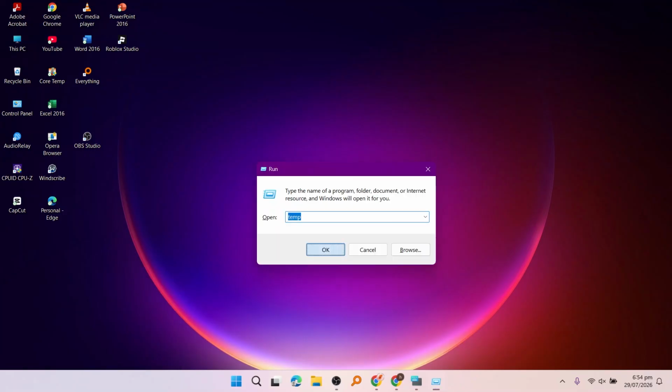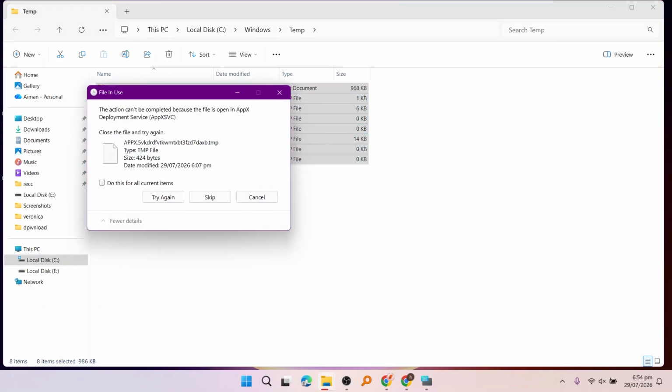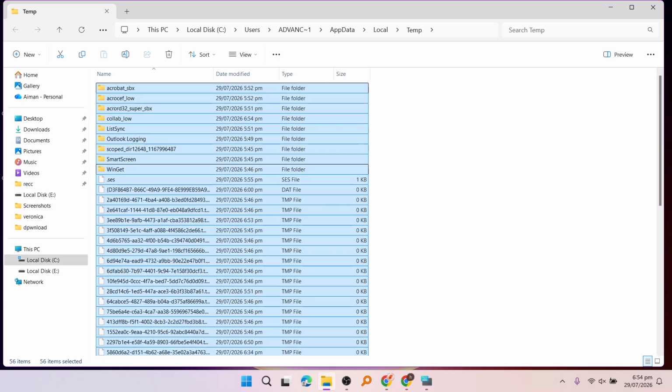Type temp and click OK. Select all the files in this folder and delete them. If some files are in use, simply skip them. Now open the Run dialog again. Type %temp% and click OK. Delete all the files in this folder as well to clear additional temporary system files.